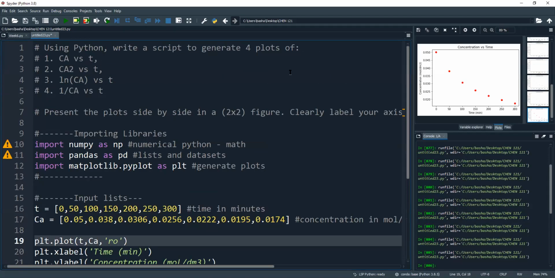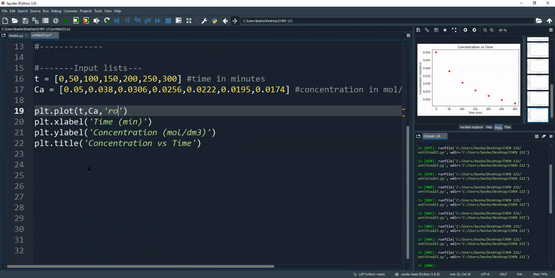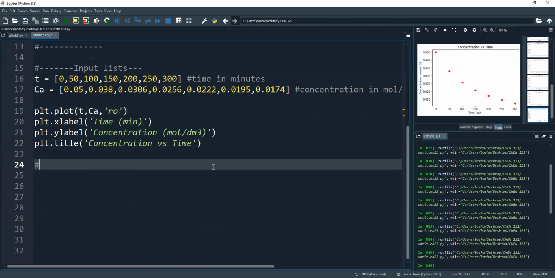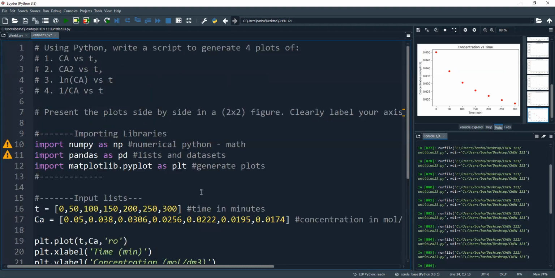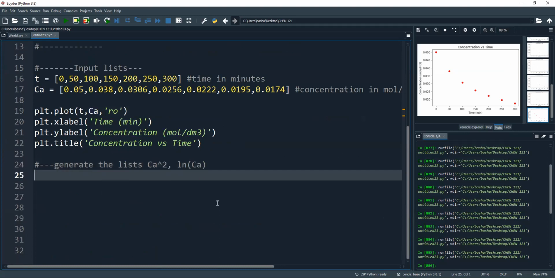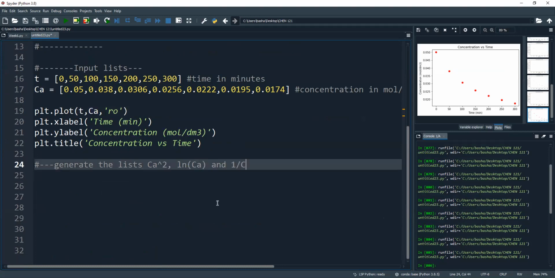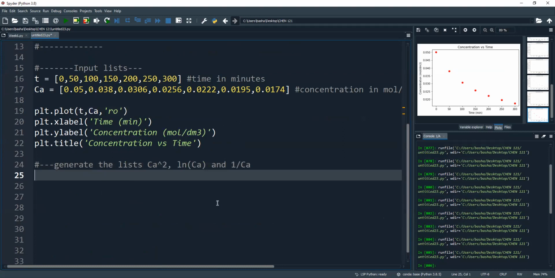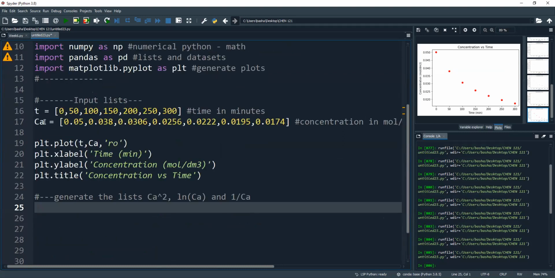Okay, so in order to generate these 4 lists, here we're going to generate the 3 other lists: CA squared, ln CA, and 1 over CA. The logic I'm going to use is to run a loop over the concentration list, and with every increment of the loop, I'm going to calculate these 3 values and then add them to these lists.